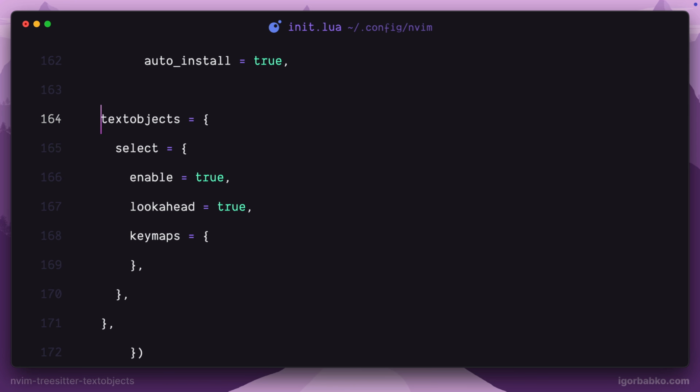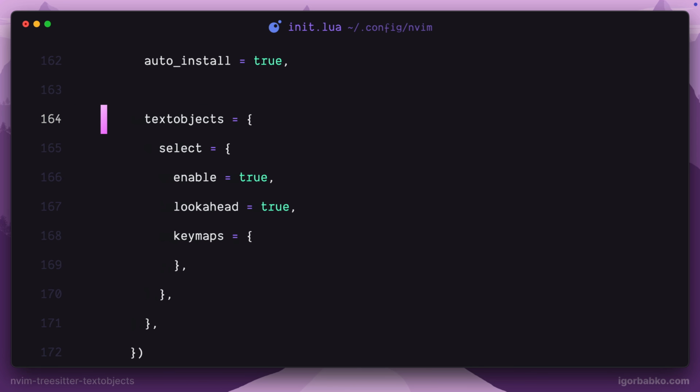So by using the following configuration, we're enabling the feature which will allow us to manipulate different elements in the source code by using this enable option set to true. As for this lookahead option, we're gonna come back to this option later on, but for now, the most important thing in here will be keymaps table. This will be the table where we're going to list all our mappings.